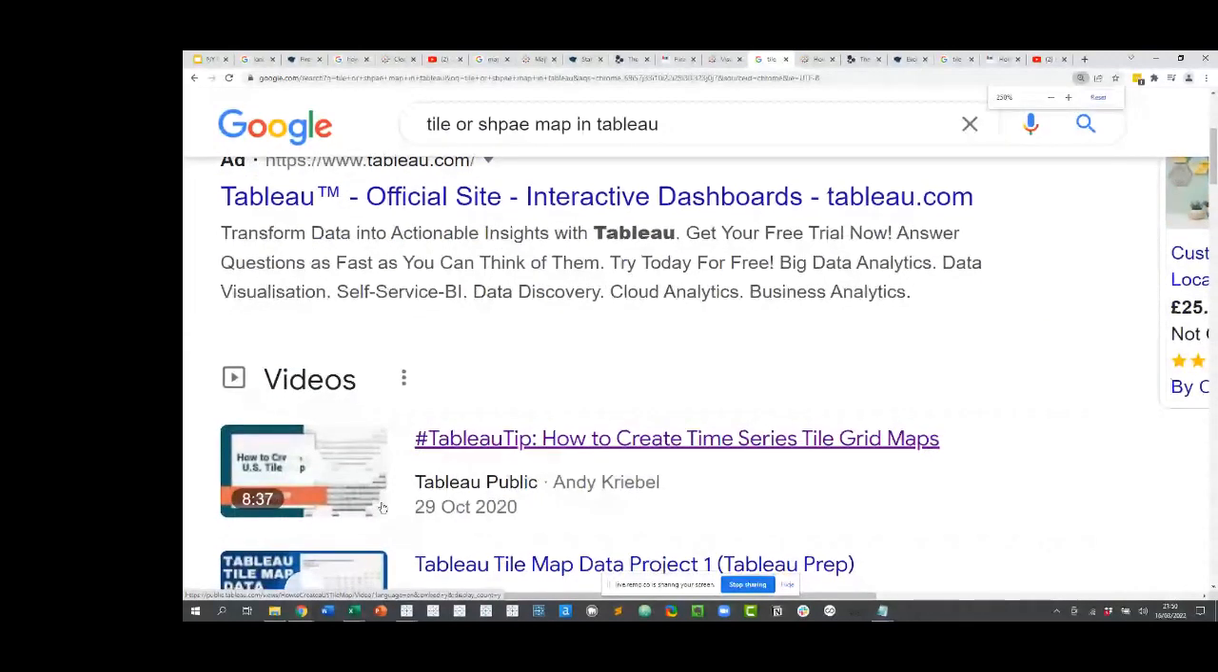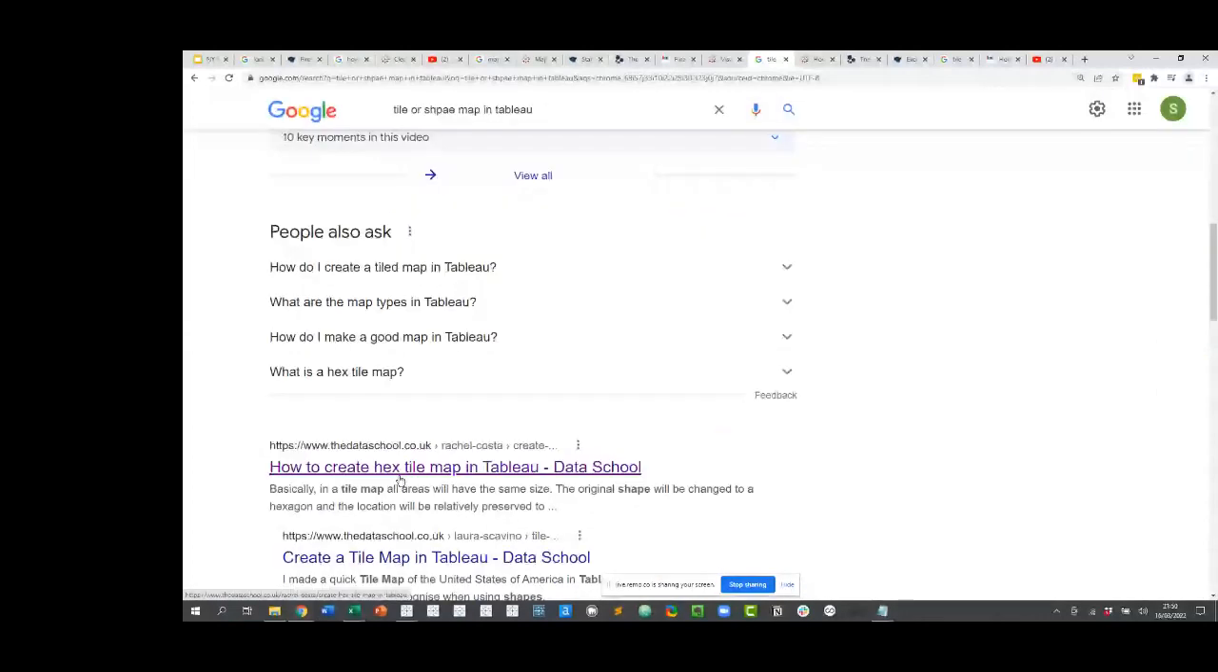I'll zoom back out again. And I can also scroll down and I can see there's some Data School, how to create a hex tile map in Tableau. And if I scroll down a little bit more, there's a how to create a tile map in Tableau on the Tableau website. All brilliant resources coming up on that first page within the first 10 hits.